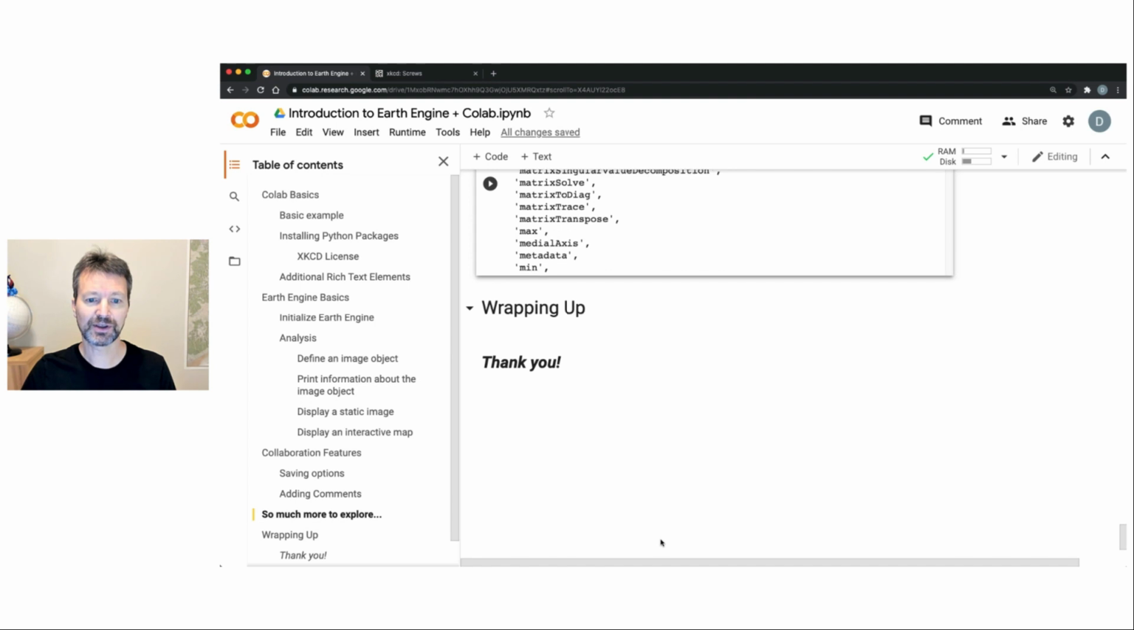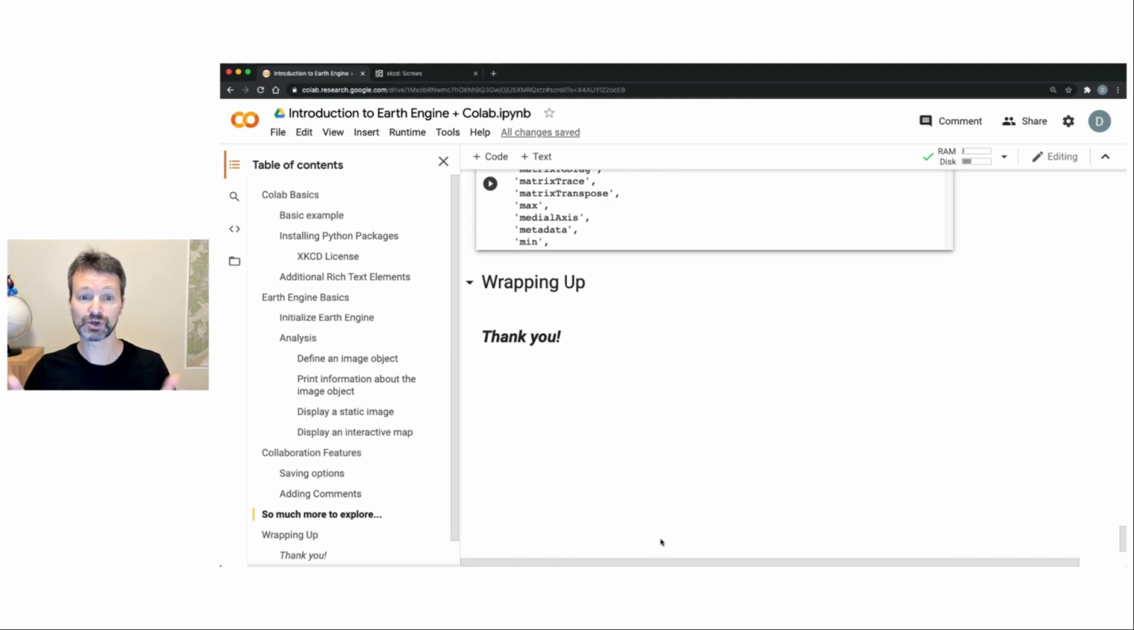All right, so that's all I wanted to do in terms of showing you what you can do within Colab, just as an introduction. And we'll do more in the future, looking at different aspects of Colab and how we can use that to actually run Earth Engine algorithms.